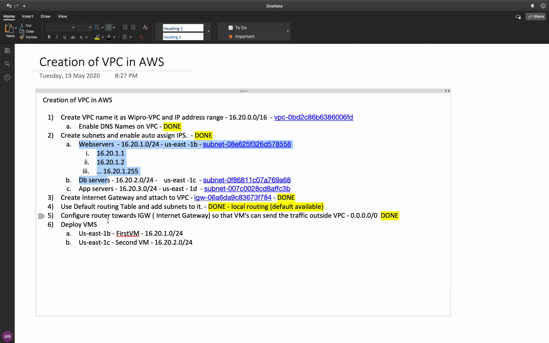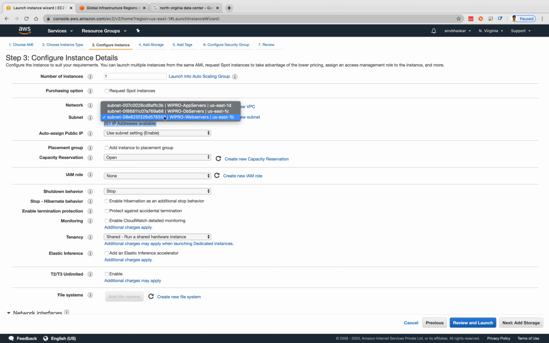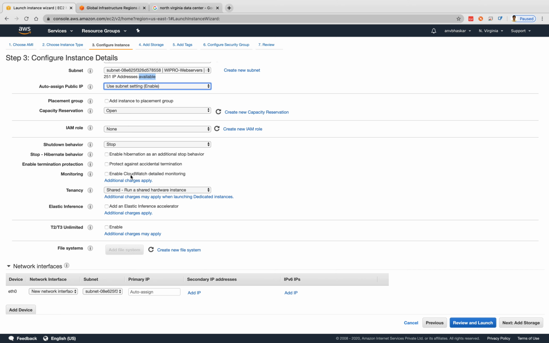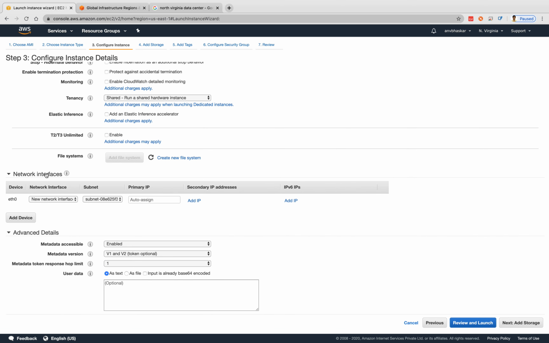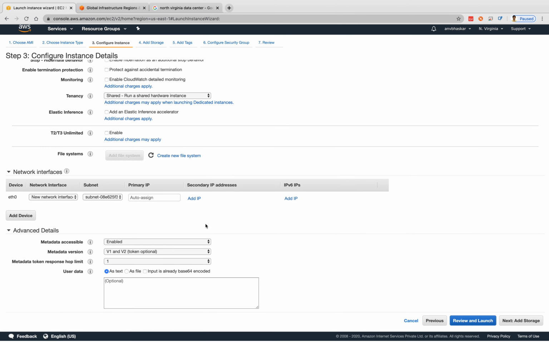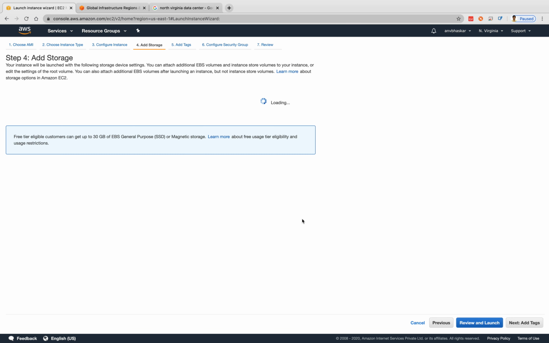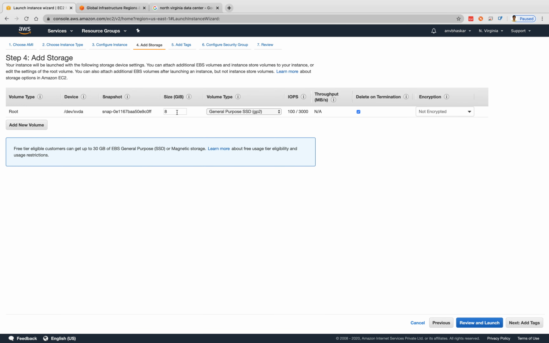So what do you want to create now? In 1B you want to create. If I click 1B, okay, this is for web servers. Click on auto-assign. By default it will be enabled, no issues. Keep everything as default options, and there is a network interface. The IP will be assigned automatically, so you need not change anything except these 3. Click add storage. Default 8 GB will be there. If you want, go up to 30 GB, you can use the free tier limit. It's a general purpose SSD. Yes, this is not an encrypted one.